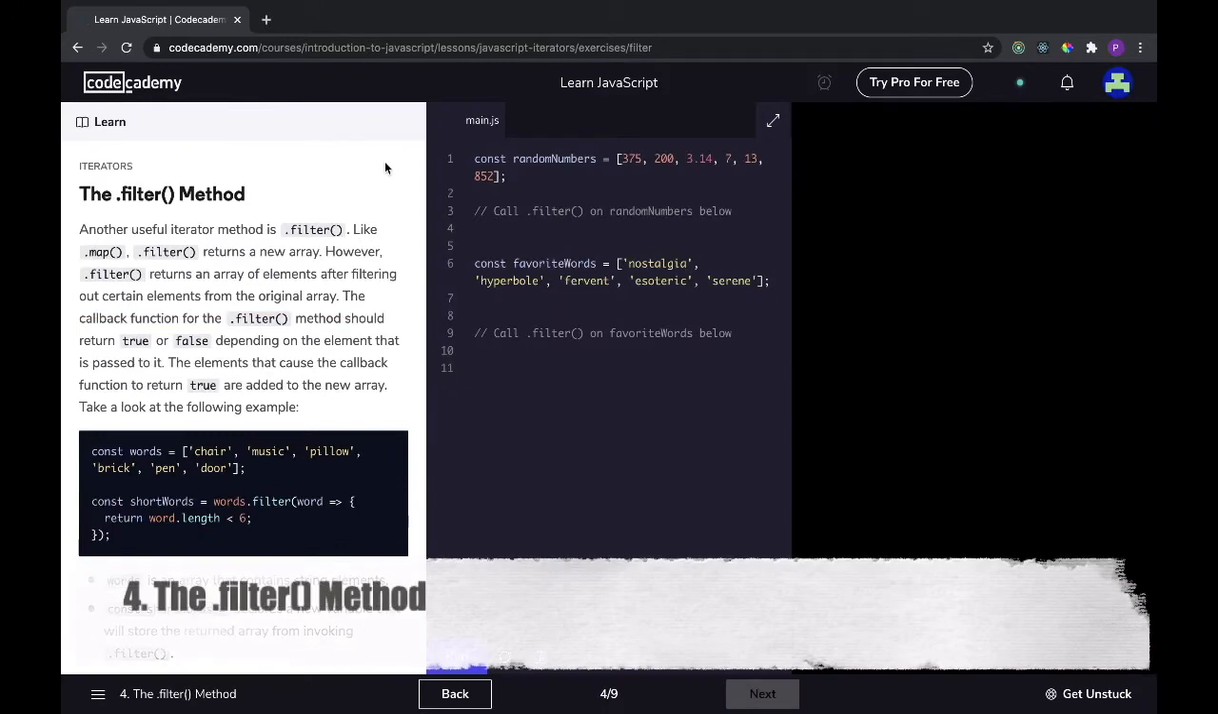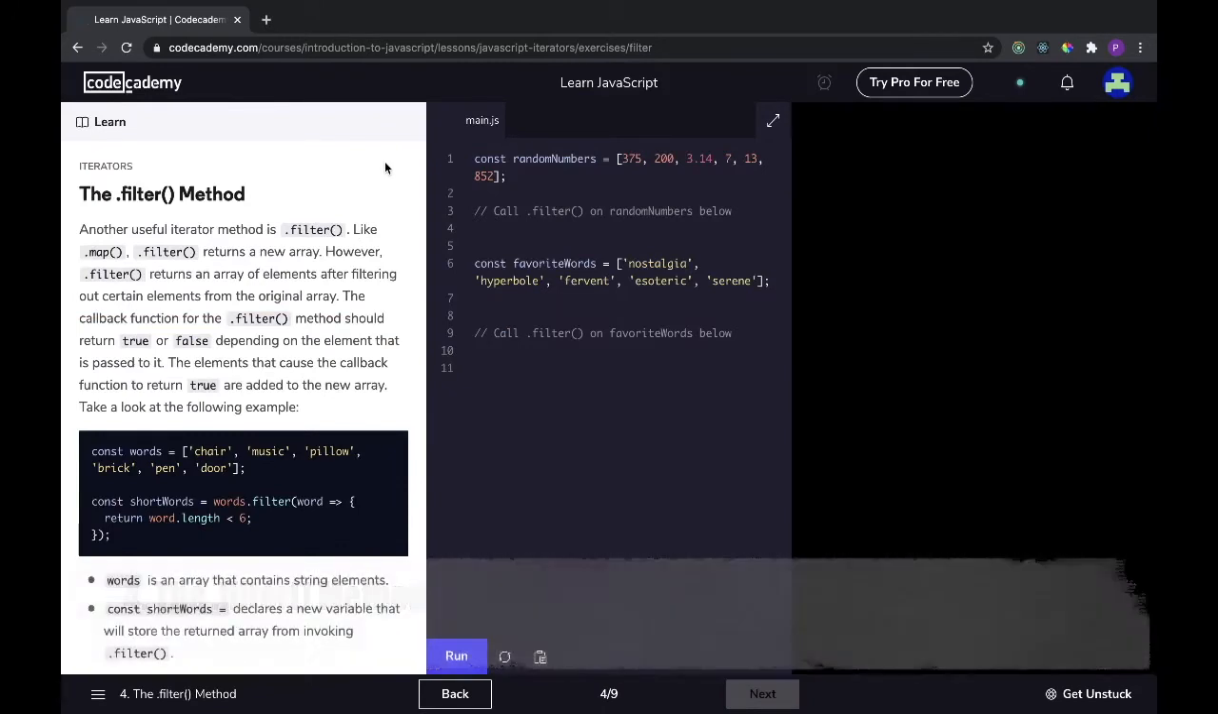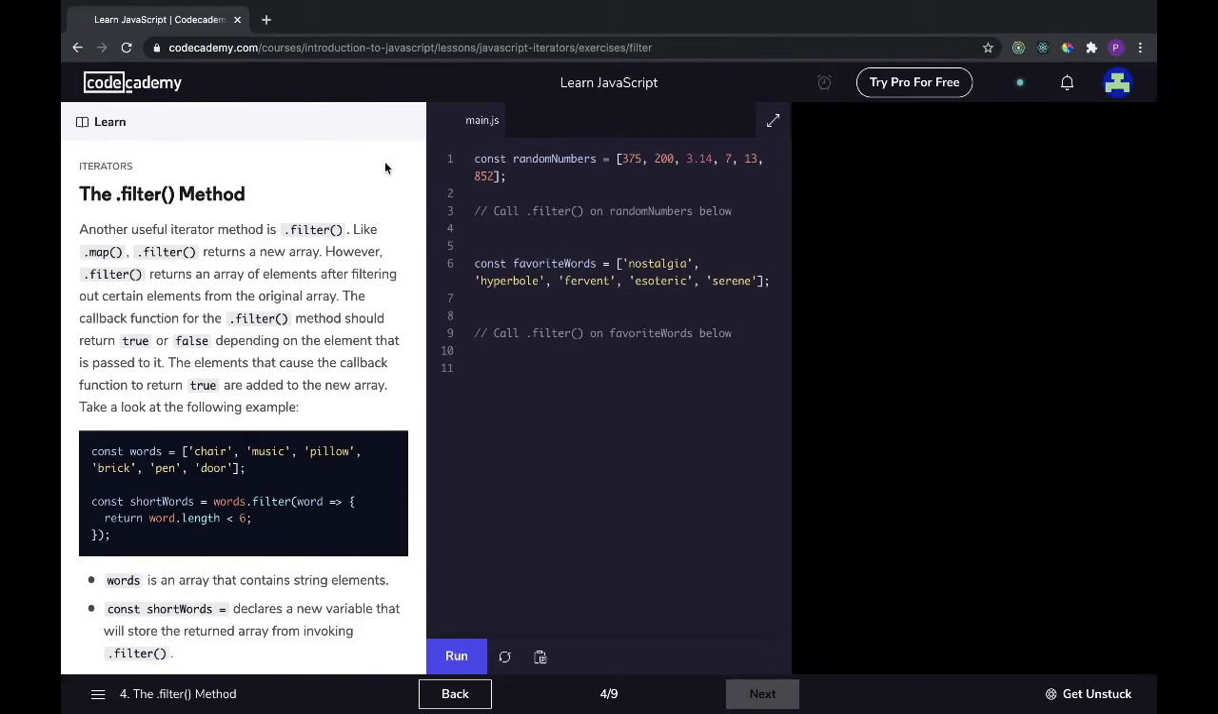The filter method. Another useful iterator method is filter. Like map, filter returns a new array. However, filter returns an array of elements after filtering out certain elements from the original array. The callback function for the filter method should return true or false depending on the element that is passed into it. The elements that cause the callback function to return true are added to the new array. Take a look at the following example.